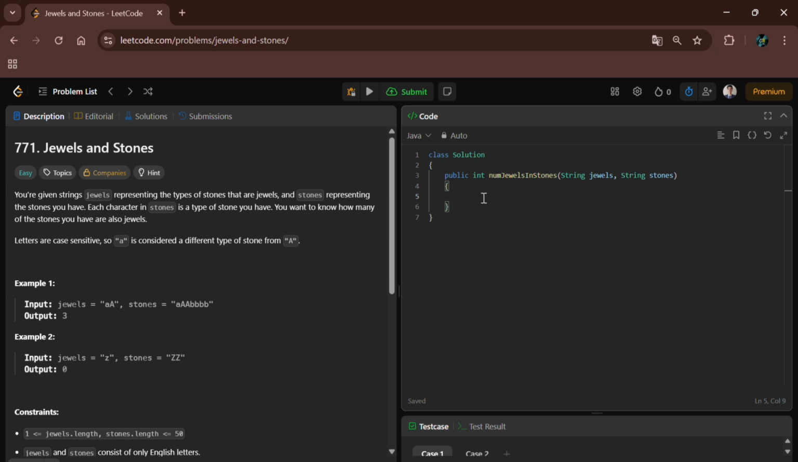First let's write the code for our hash set approach. First we will create one hash set, which contains characters. I will name it set, equal to new HashSet. Now we will put all elements, meaning all characters from the jewels, into the hash set. First I will take the sizes of jewels and stones as n and m. So int n equal to jewels.length and m equal to stones.length.